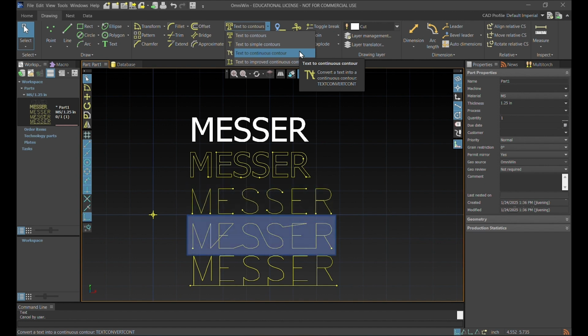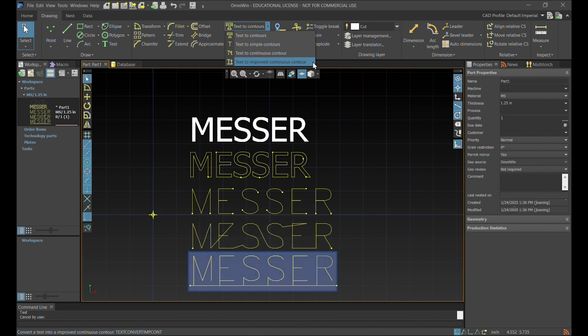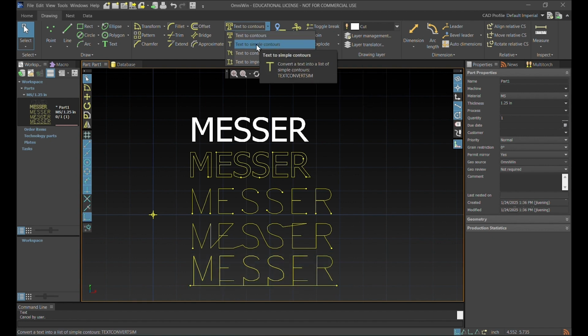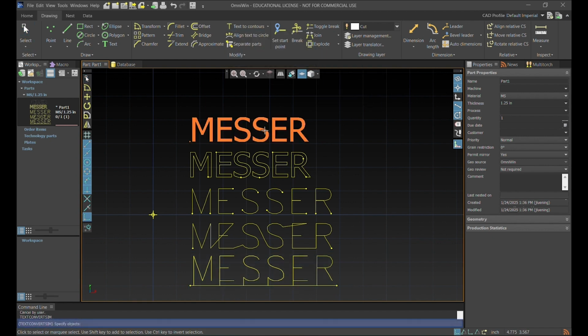Text to Continuous Contour creates links between characters with a straight line. This eliminates all rapid movement between individual characters, and the marking process can continue without interruption, reducing production time drastically. Text to Improved Continuous Contour is similar to Continuous Contour, but features better readability and slightly reduced marking speed compared to the continuous contours. Once you've selected the text to contours that you want, follow the prompts in the command line.